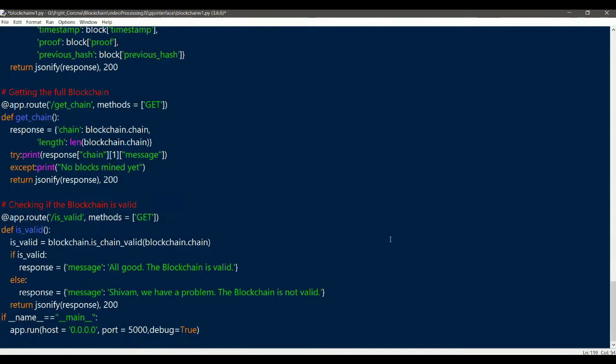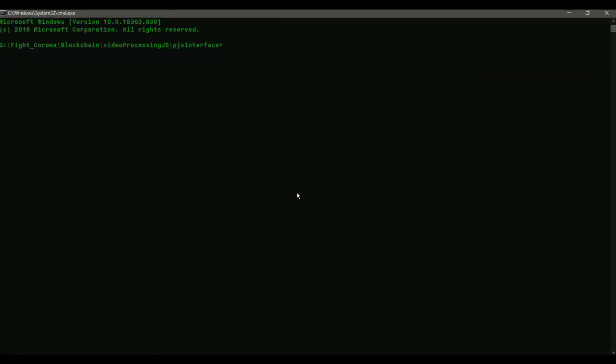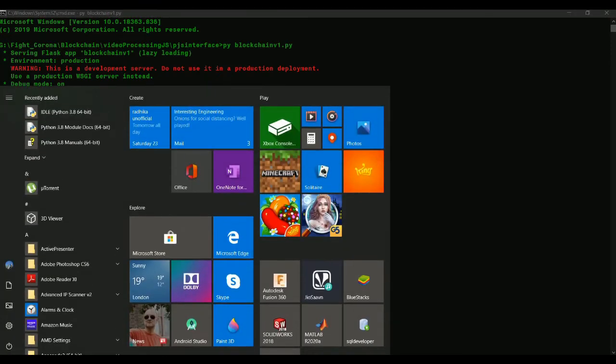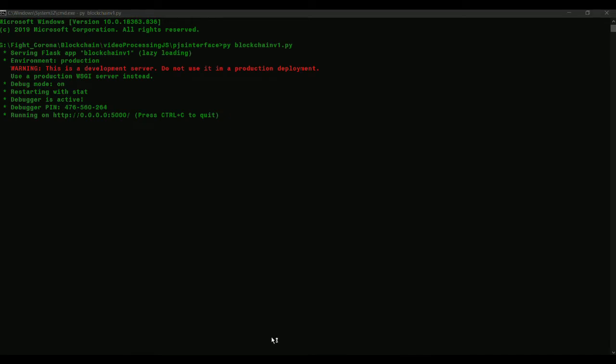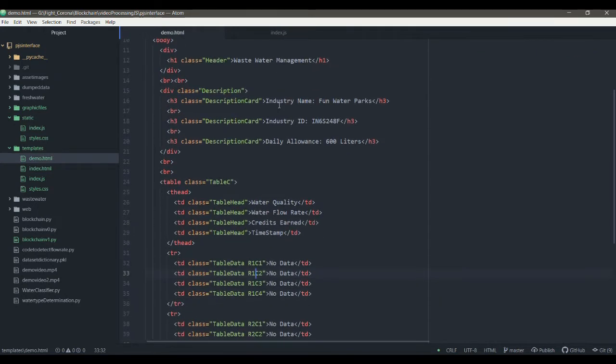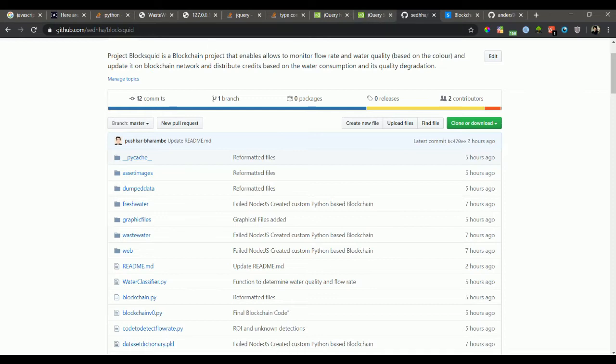So let me go to the command prompt and show you the demo. Okay, this is blockchain version 1.5. This is implemented in Flask on a local server. As you can see, we are ready to go. Now I'll open my Postman and the web UI. The web UI is a very basic version of the implementation, showing how it will look. So I'll go to the web and find out.